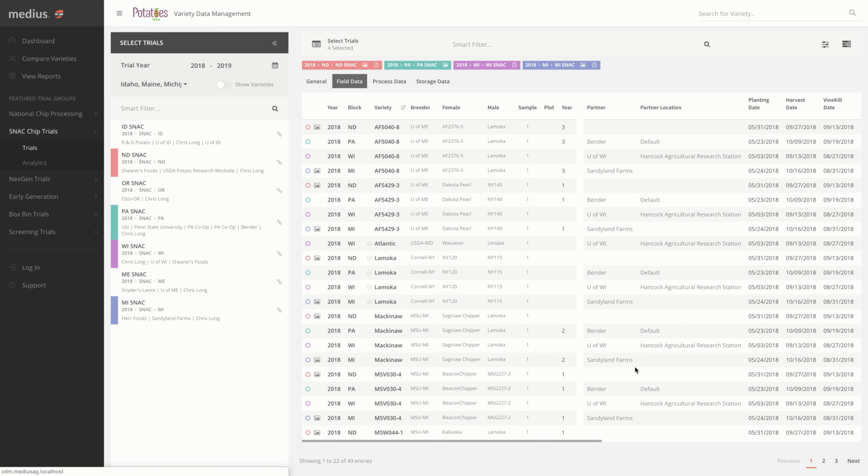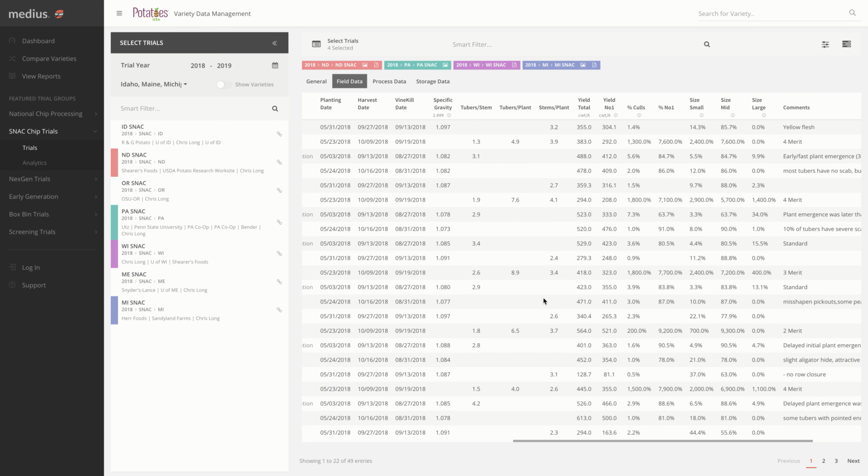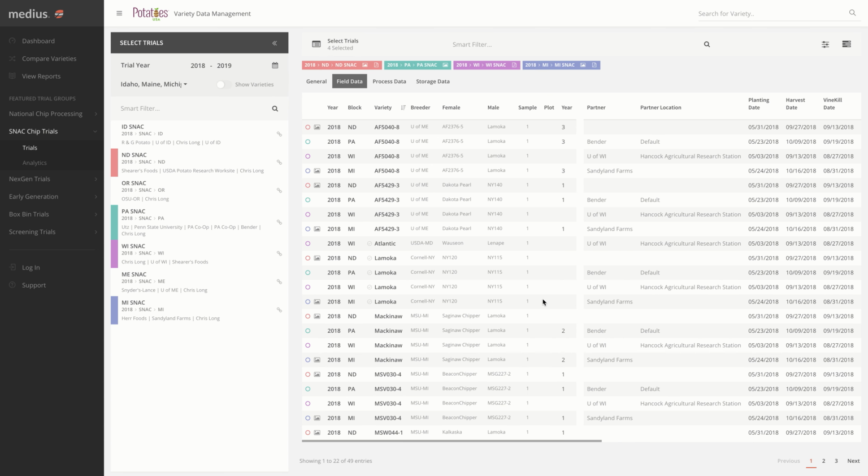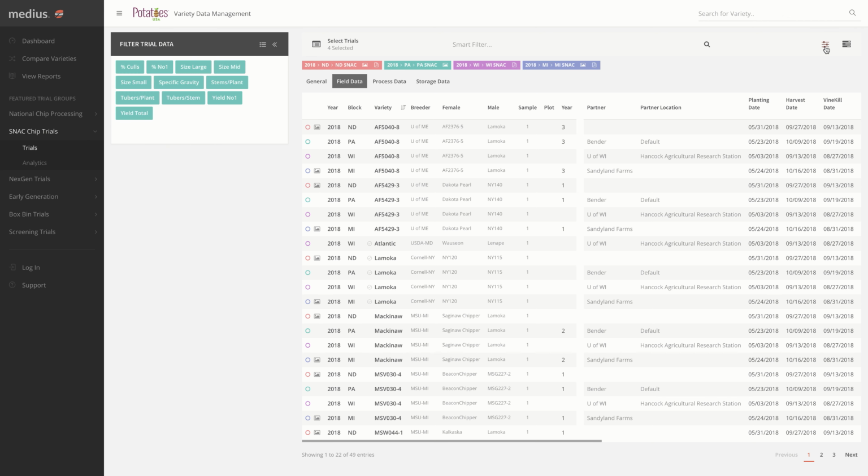You probably aren't just interested in looking at all the data collected. You want to get meaningful answers from the data. Let's look at how we can filter down all this data to get the results we are looking for. In the top right corner, I can click on the Filter Data icon to reveal my filter management panel.